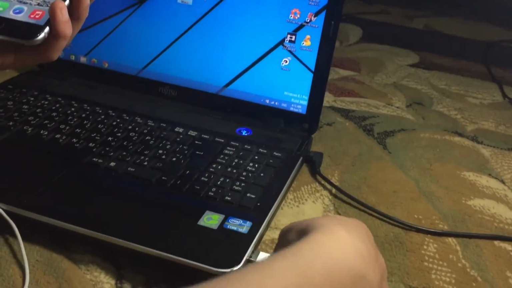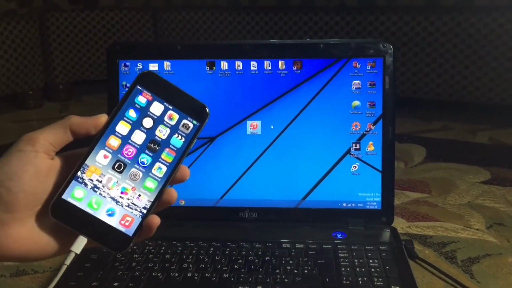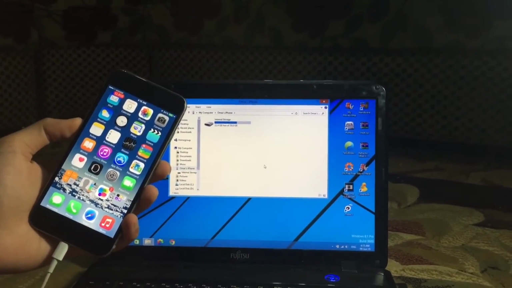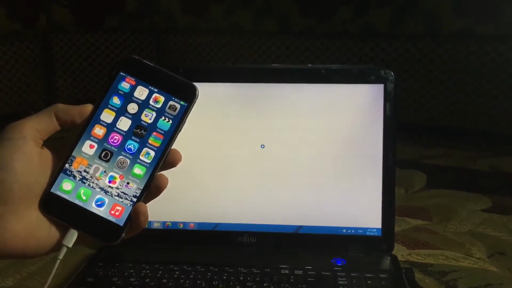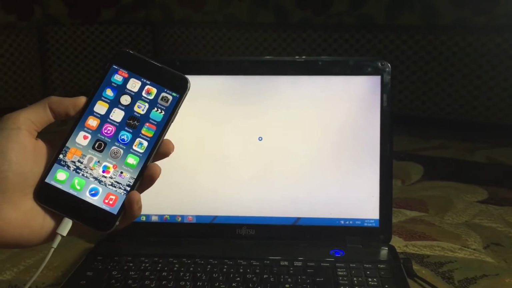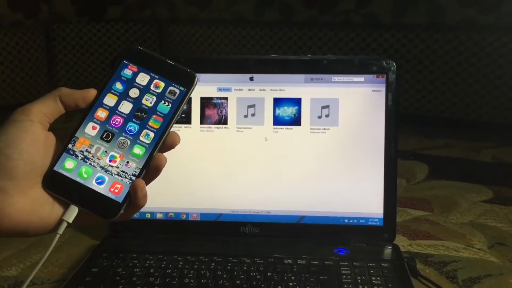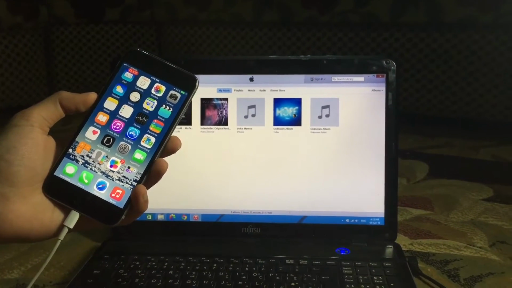And as I said, you could do it on any iOS version. I have it on 8.4 and it's fully working. All right, so close out of this and wait till iTunes runs, and as you can see, iTunes is running here. So after you connect your device with iTunes, basically go ahead and go to your device.